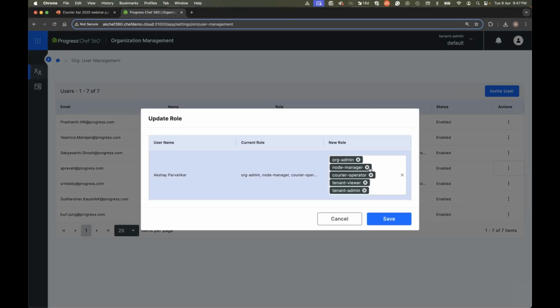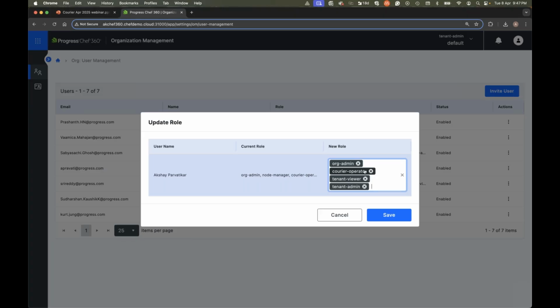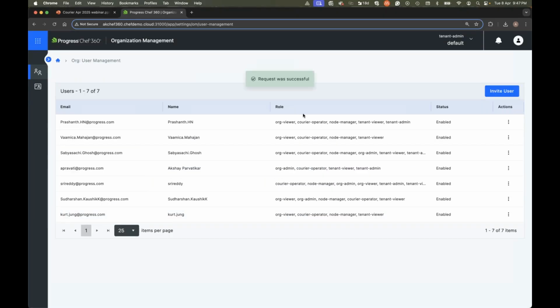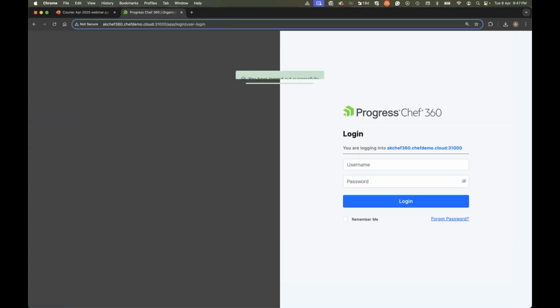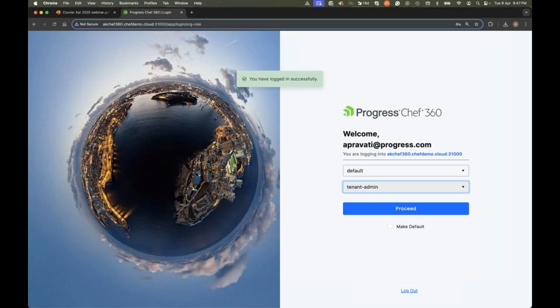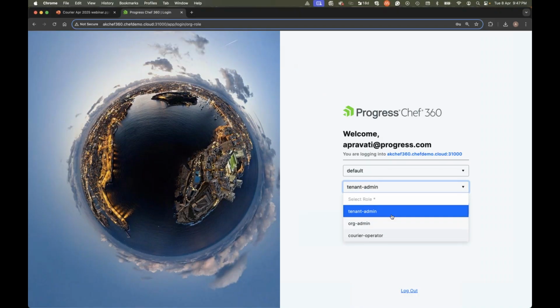I'll remove node manager and I'll remove tenant viewer from my permissions. I'll keep only courier operator and tenant admin. I'll click on save. So I'll log out and let me log back in again. So here you will see only 3 of them. You cannot see node manager anymore, right?